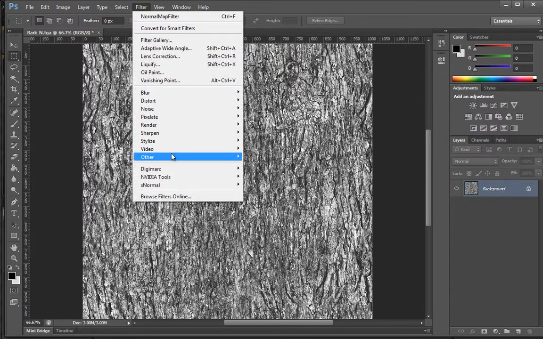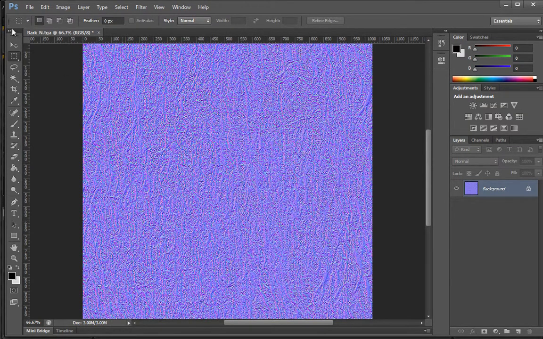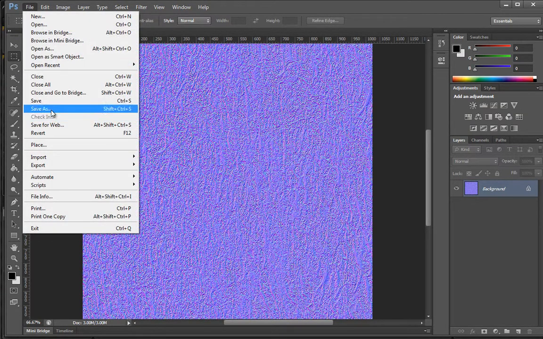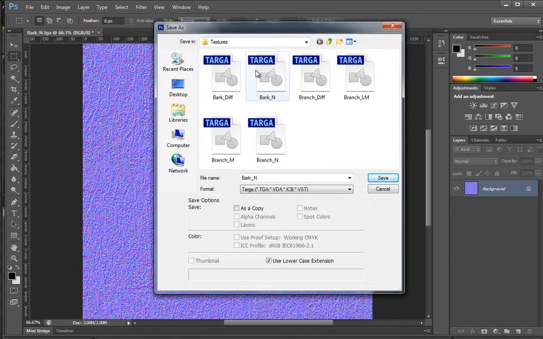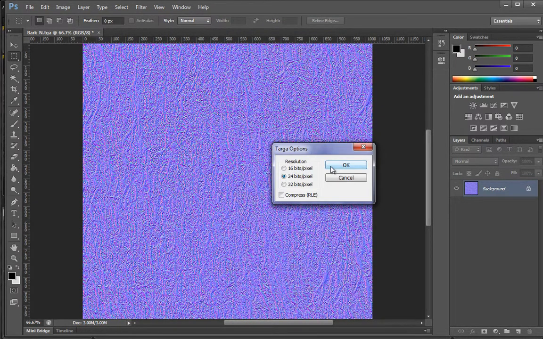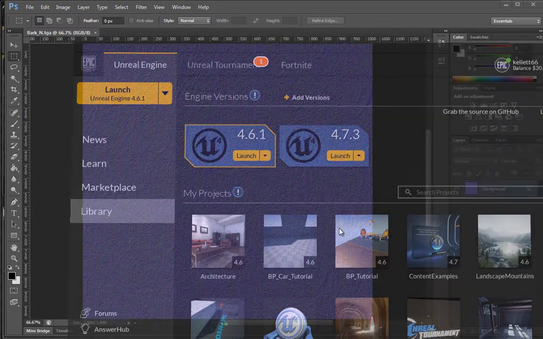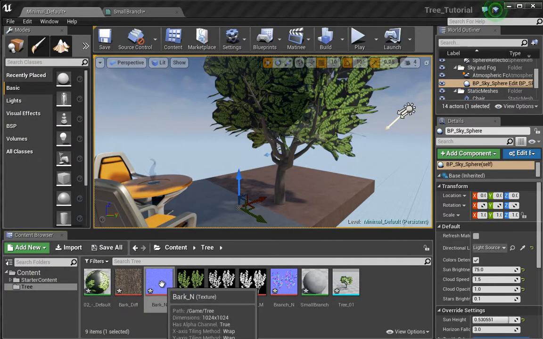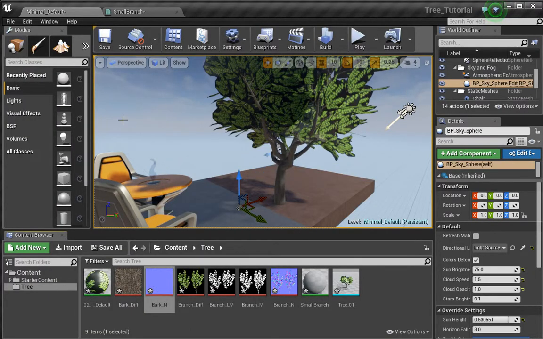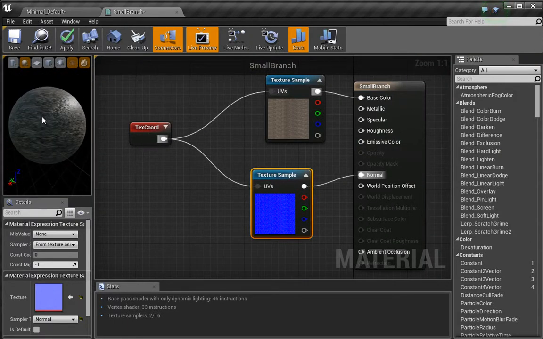Then we can go to Filter, Normals, and press OK. File, Save As, Tagger, back N for normal. Let's open up the editor, right click and choose re-import. And so that gives us a better effect.